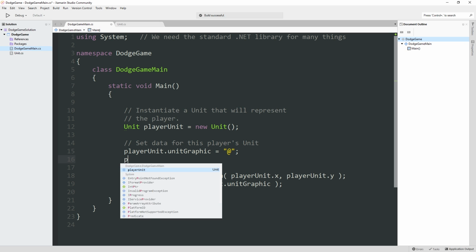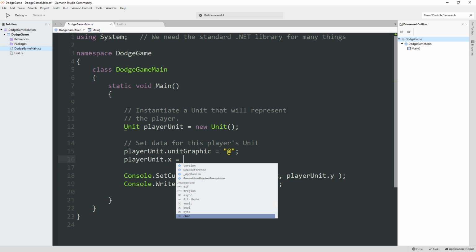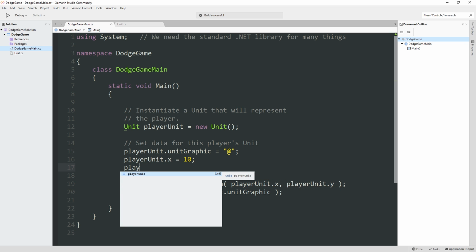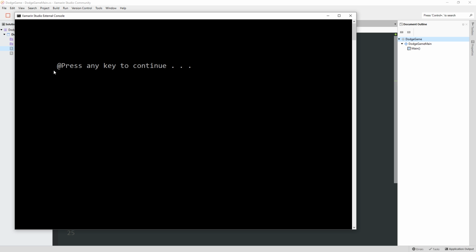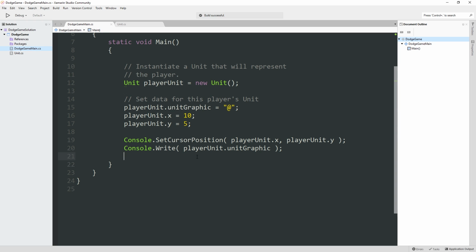And then we can set, say, player unit dot x is equal to 10, player unit dot y is equal to 5, and then run this. Oops, use the right hotkey. There we go. Boom. Also, if we don't want this to look so stupid, what I'm going to do is after we're done, program end down here, just putting a little note, we're going to do some cleanup.